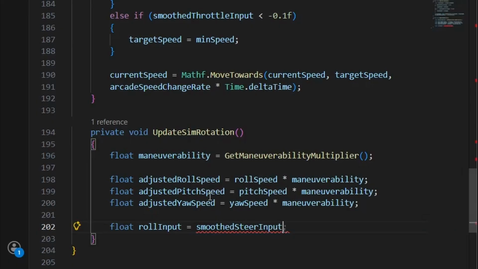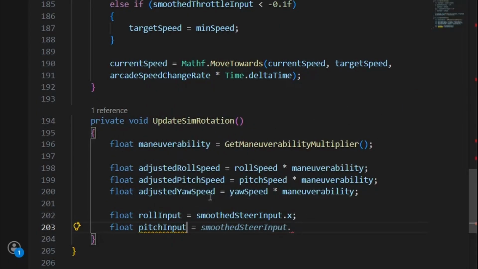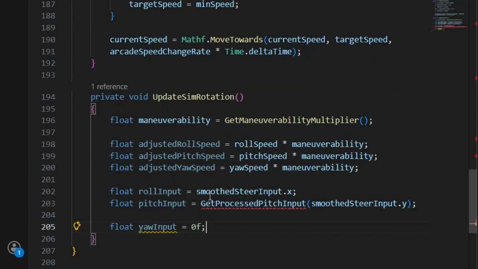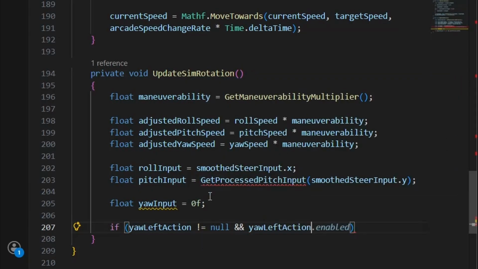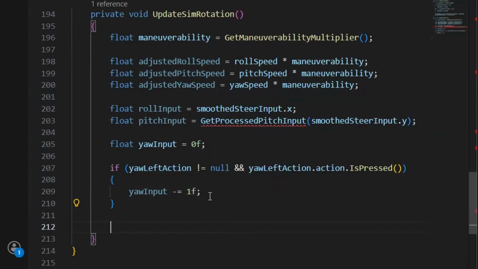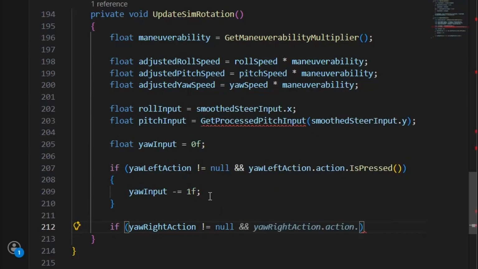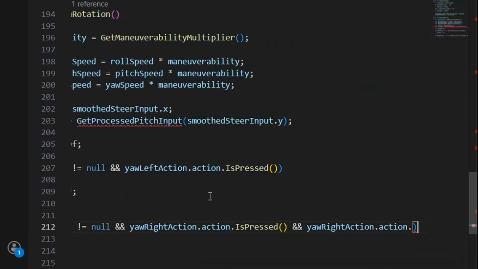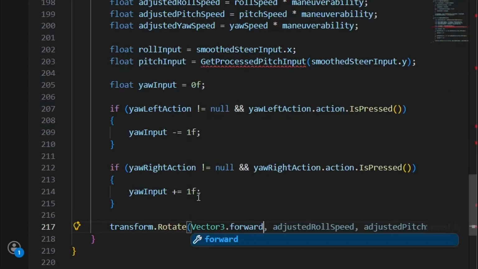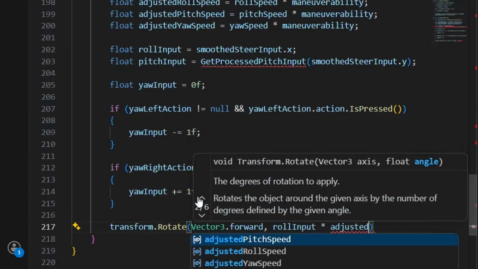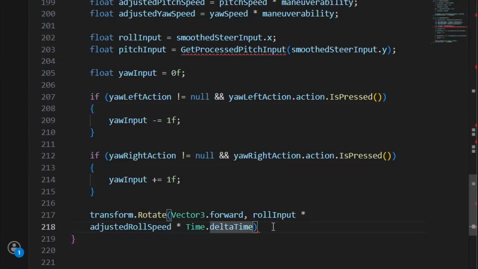Then we'll have rollInput, which is equal to smoothSteerInput.x, and pitchInput, which is our GetProcessedPitchInput(smoothSteerInput.y). Then we'll make a float yawInput, initialized at 0. Now, if yawLeftAction does not equal null and yawLeftAction.action is pressed, then we need to say yawInput minus equals 1f. Then we'll say if yawRightAction does not equal null and yawRightAction.action is pressed, do the opposite: yawInput plus equals 1. Next, we'll say transform.Rotate(Vector3.forward, rollInput times adjustedRollSpeed times Time.deltaTime, Space.Self).